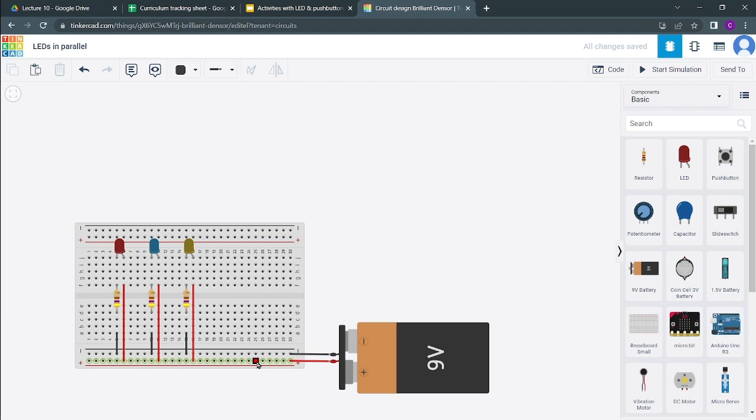Now after connecting it, we will click on start simulation. Just click on start simulation and you can see that all the three LEDs have turned on. So this is how your parallel connection gets done.